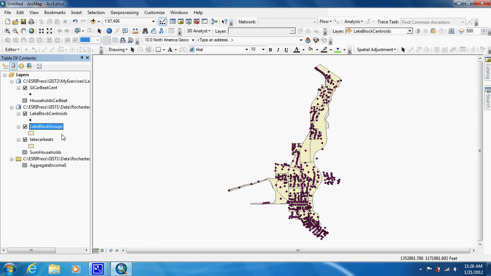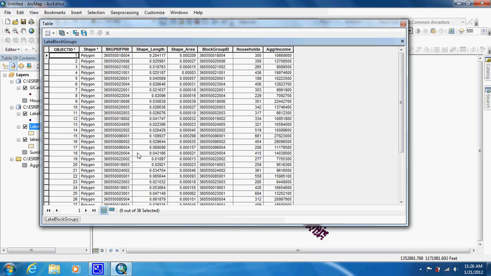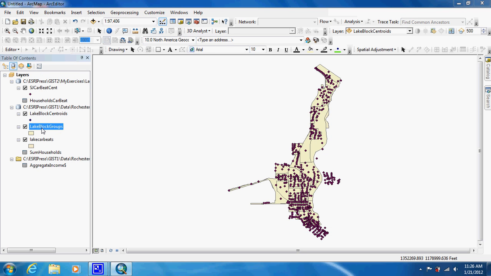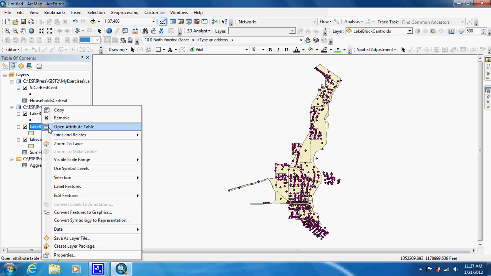If we open it now in the attribute table, you'll see that these last three fields come from the table that we just joined. Then the book tells us to go back to tutorial 9-3 and use the steps from there. This is where it can get kind of confusing. So what we're going to do is right click on block groups and join another table to it.